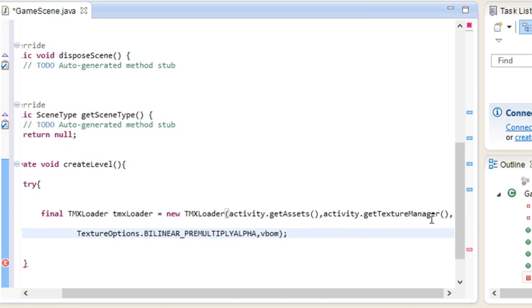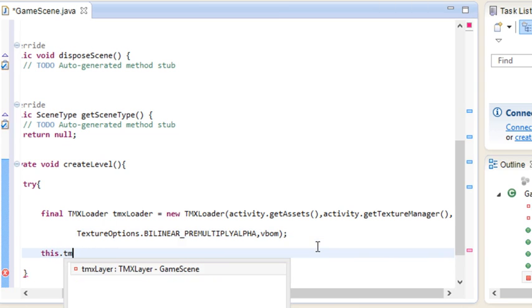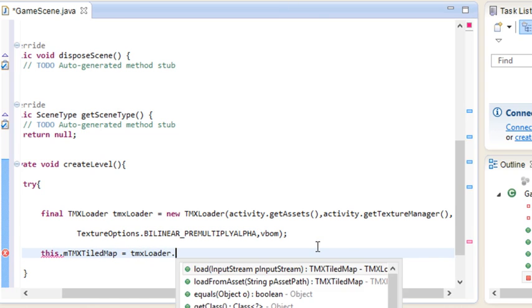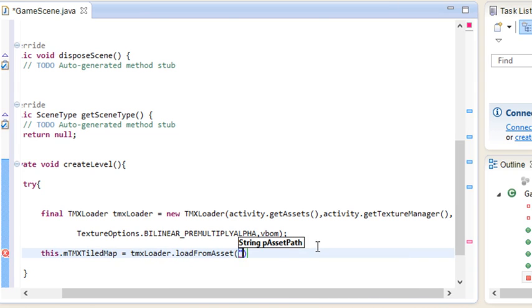Yeah, okay, cool. So that's it right there. Let's go ahead and do the next line. It should be this mTMXTileMap, and we're going to set it equal to TMXLoader, and we're going to do loadFromAssets, and we're going to pass it tmx and then level1.tmx, and that should be a slash, just like that.